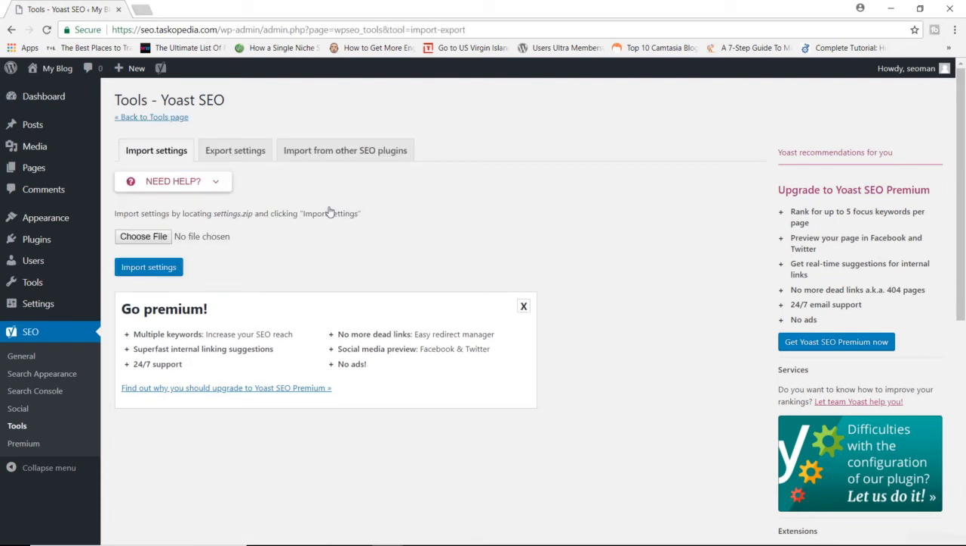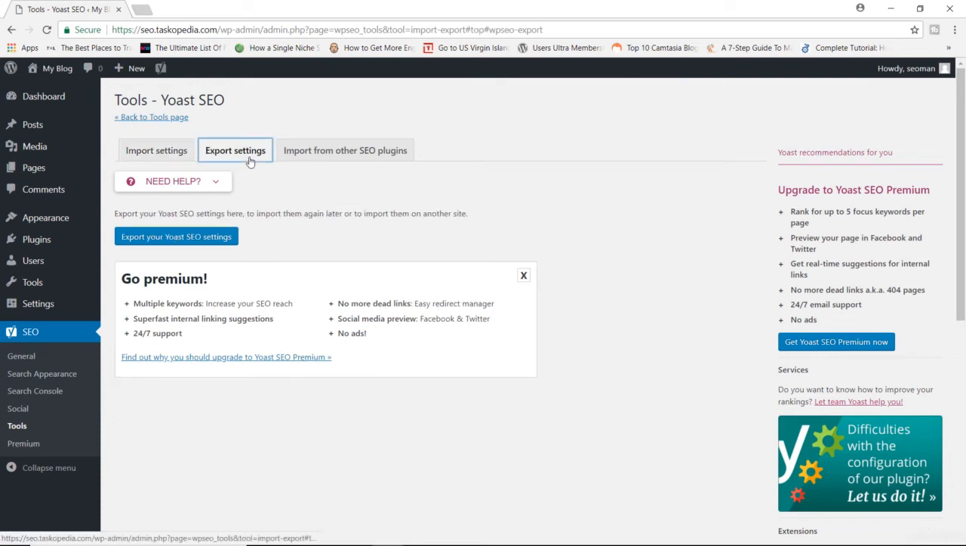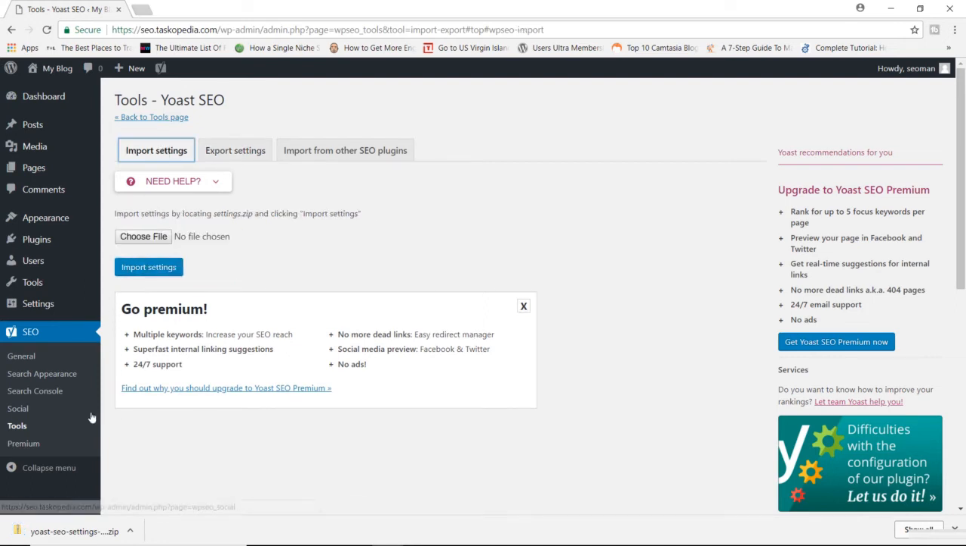Now, this is where you can simply import the Yoast SEO settings of another website to yours and vice versa. So let's say, for example, you have multiple websites and you simply don't want to spend time doing the same configuration over and over again. You can simply export your Yoast SEO settings from this particular site you're working on. This will be a zip file. And then you can go to the next website and import the settings by simply choosing the file that you've exported from your current website. So that's how the import and export works.